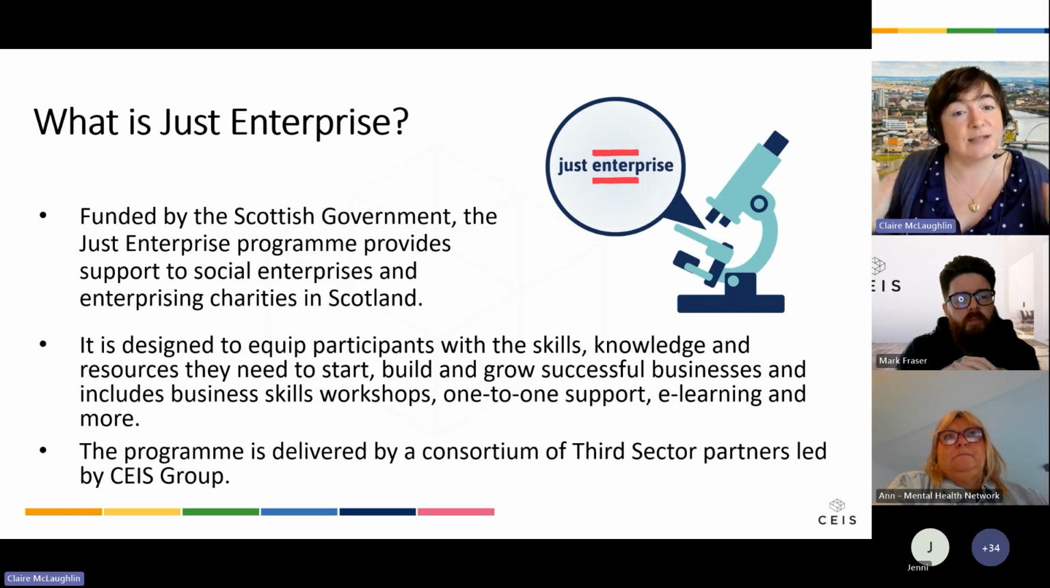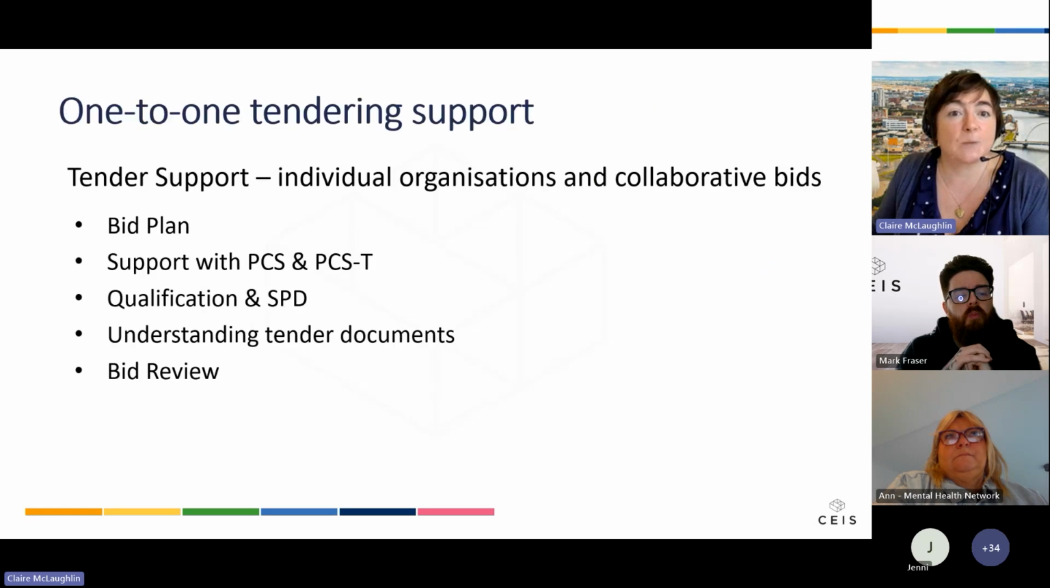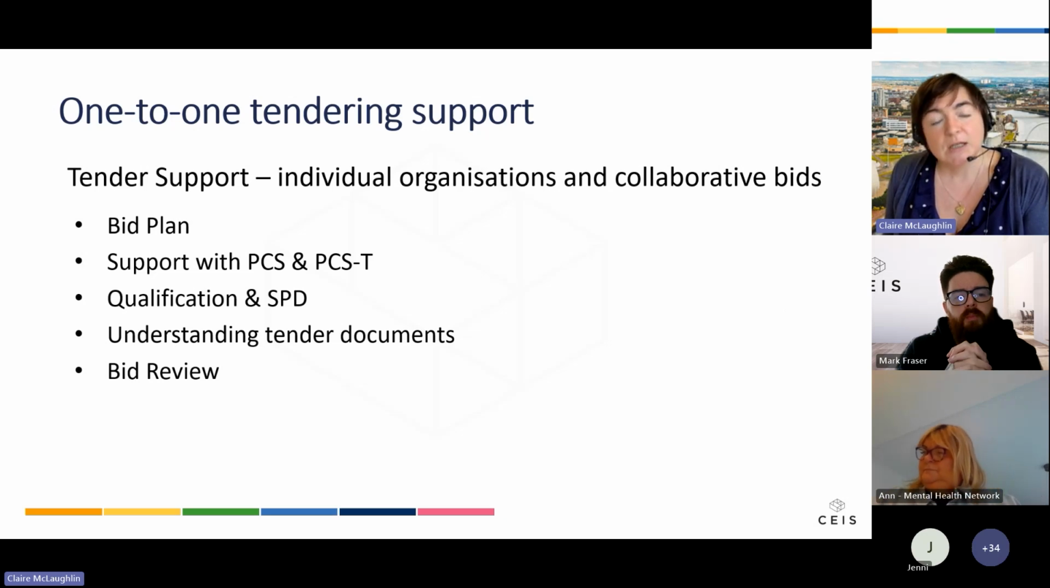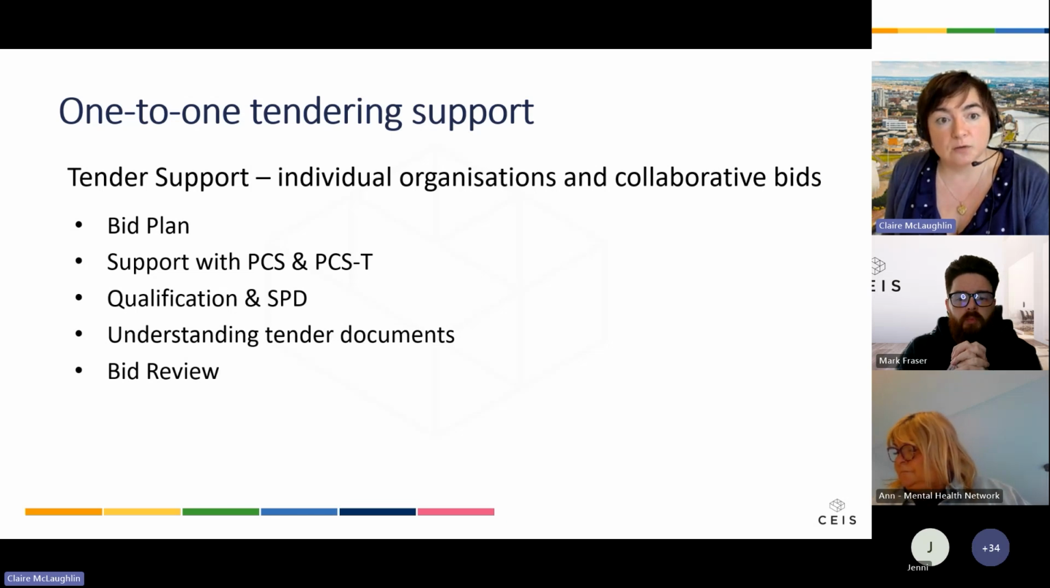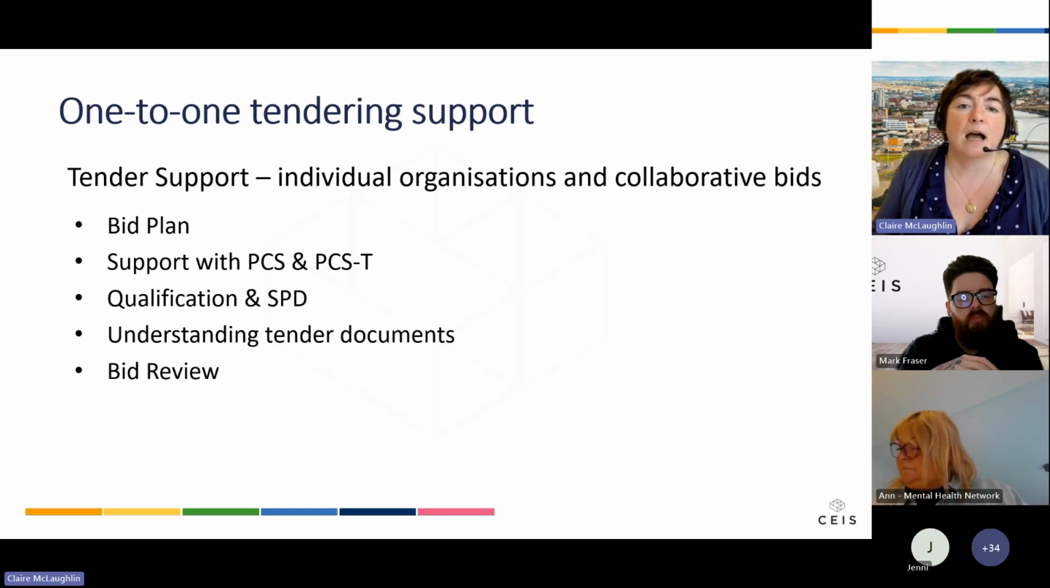But importantly, and the reason why I'm bringing up Just Enterprise, is that within the programme there is one-to-one tendering support. So if you do come across a contract notice and you think, right, we're going to bid for this, but we need some support, you are able to apply for tender support through the Just Enterprise programme. That's open to individual organisations, individual social enterprises, and also potentially social enterprises coming together to bid collaboratively.